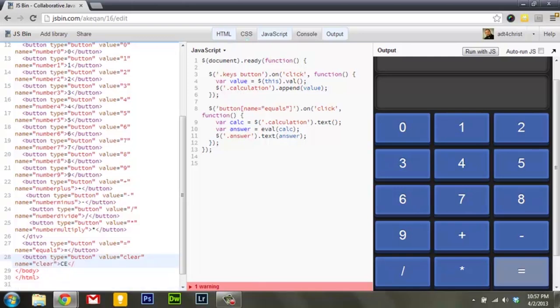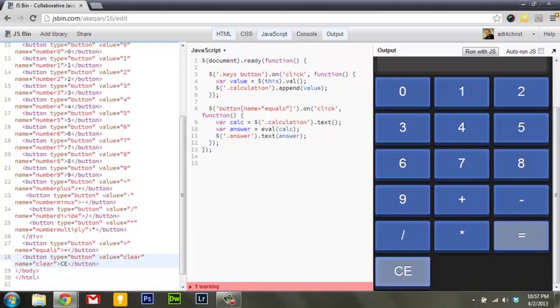I'll use CE is what people will see. So if you look down here, we now have a CE button, just like you see on a regular calculator. So let's set up an event listener for that. And this one's going to be very similar to the previous one where we say name equals, in this case, clear. We're going to set up a click event listener on this. There's our anonymous function. Close it, close the method and the line.